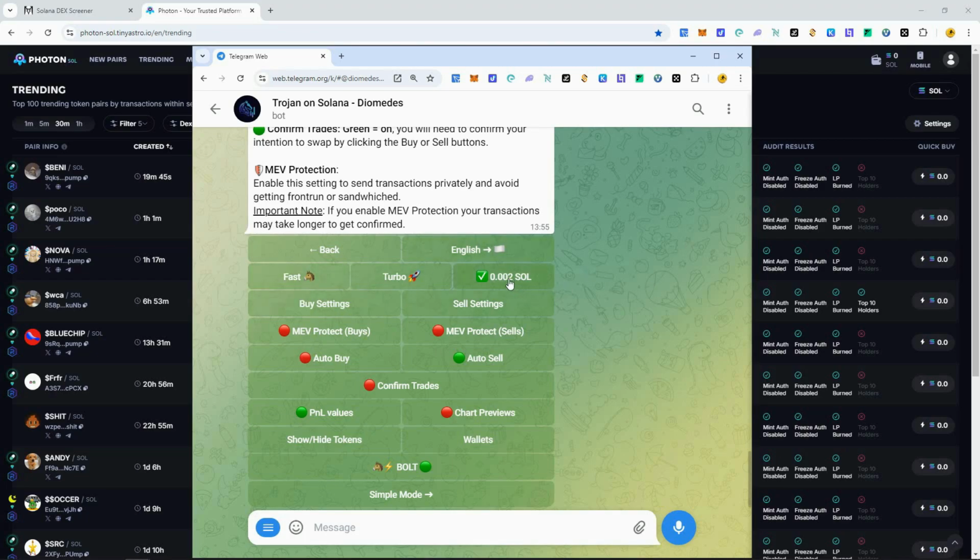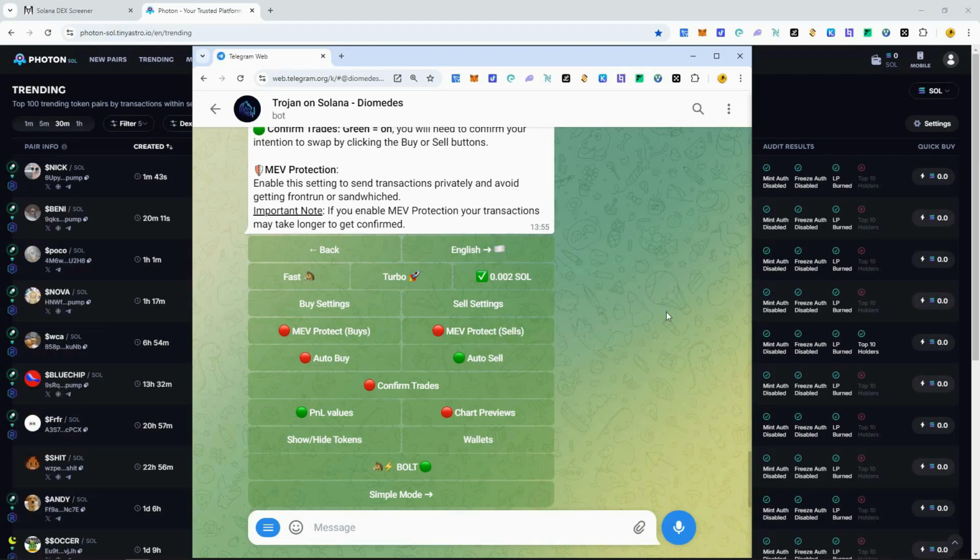I just always use the custom 0.002, but if you're trading with large amounts, like 1 to 5 Solana per trade, you might just want to go with the turbo setting just to make sure you always get the fastest trades. Now the MEV protection, I personally don't use that. I've never really had much issues with that, and I've made a lot of profit copy trading with MEV protection off. So I never utilize it, but if you want, you can utilize it.